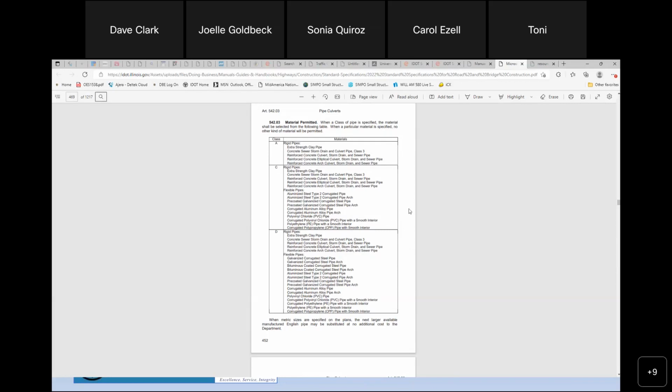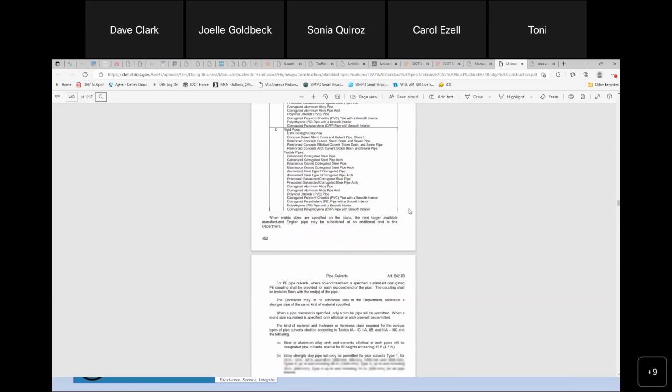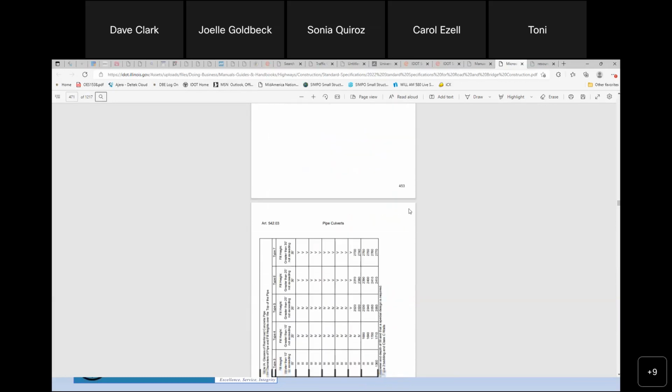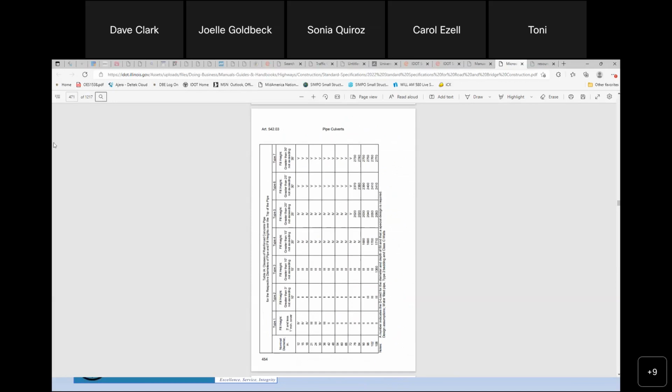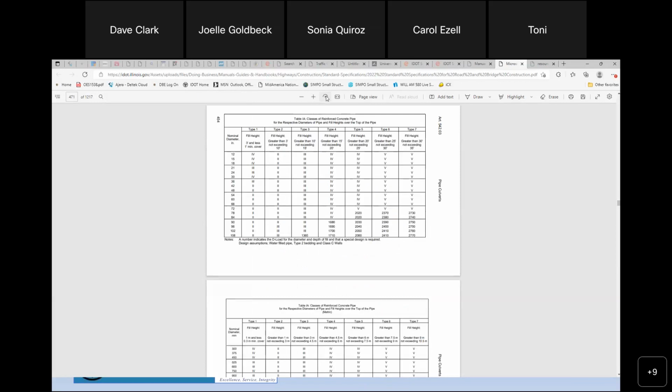So like I say, it's more complicated if you get into doing pipe culverts, to make sure you're getting the correct type of pipe to put on that project. If you don't have the correct pipe, you're not going to get paid for it. So it's very, very important that you get the right stuff. And if I scroll on down, there's a lot of tables here also in this. And I think I can flip this. It's a little bit easier.